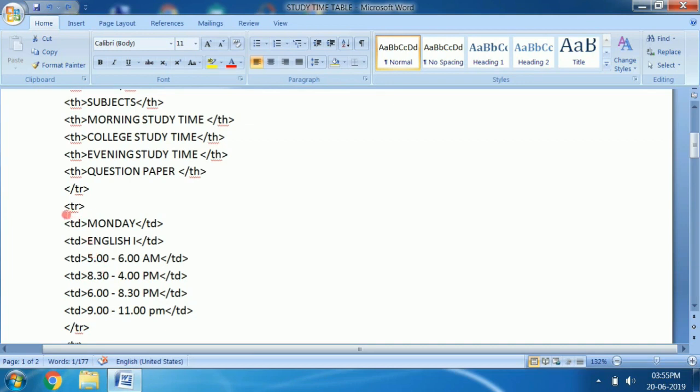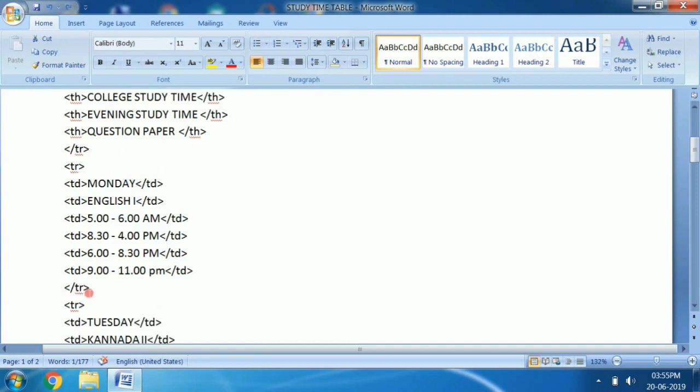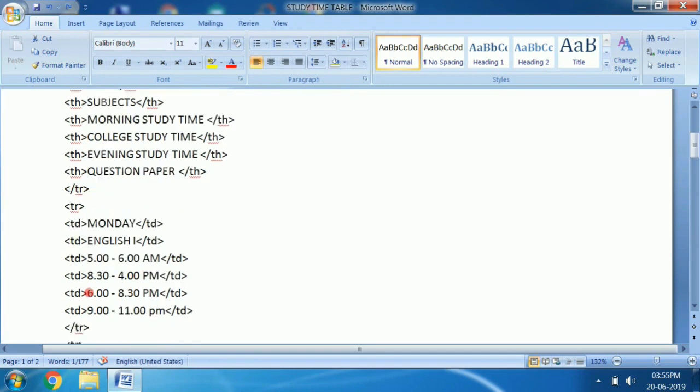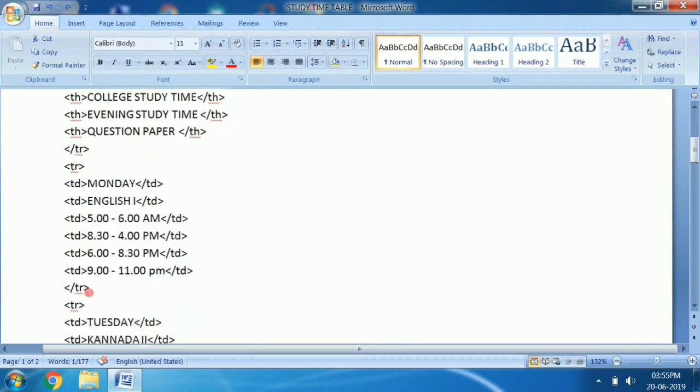Now the second row starts with TR, and next is TD with Monday. The next TD will be English. On Monday the student is doing English, and the timings will be 5 to 6 am, 8:30 am to 4 pm, 6 to 8:30 pm, and 9 to 11 pm. The first slot is the morning study time, the second slot is the college time, the third slot is the evening study time, and in the fourth slot, 9 to 11, he or she is going to do question paper reading. Next we have closed the table row tag.